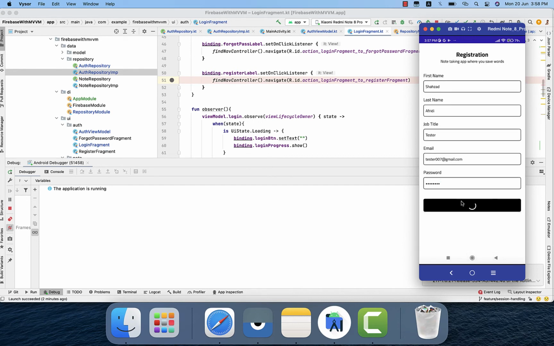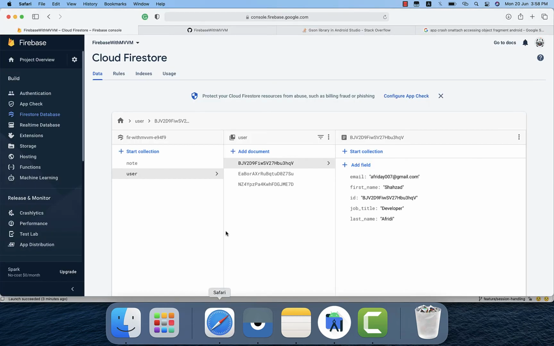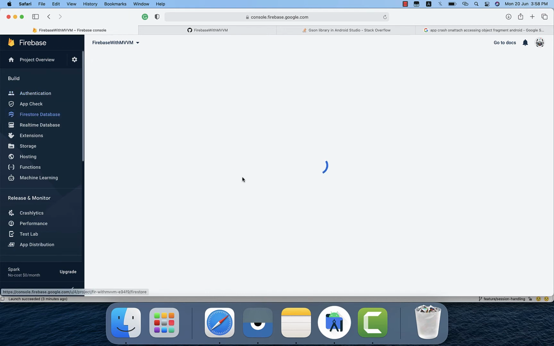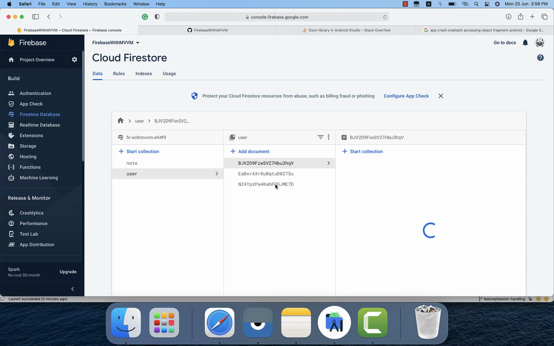Okay, now we'll do a register, and remember that we also have a session in the register function as well. Registration was successful but it failed to store the session. Why is that? Okay, what was the name? Tester. That is in the authentication tab, tester. The ID starts with LB, and in the Firestore database, go to the user collection.